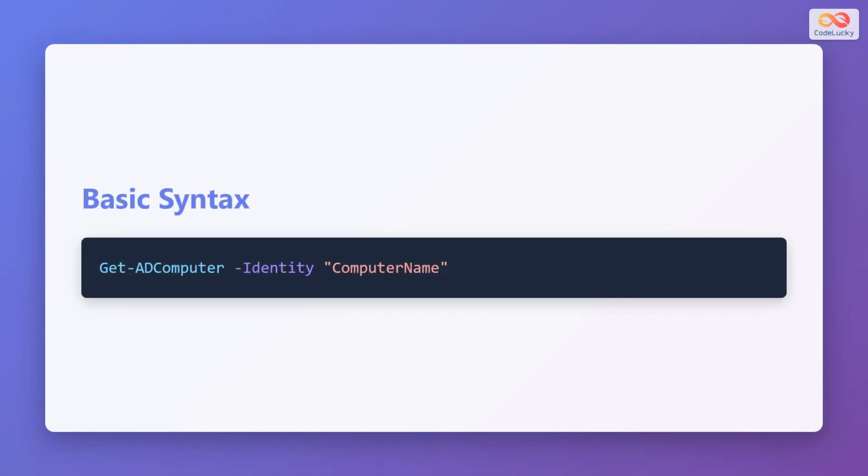The most basic syntax for Get-ADComputer uses the identity parameter. You simply type Get-ADComputer, followed by the identity parameter, and then specify the computer name in quotes. For example, Get-ADComputer -Identity followed by the computer name in quotes. This command retrieves the Active Directory object for that specific computer, returning basic information like its distinguished name and object class.